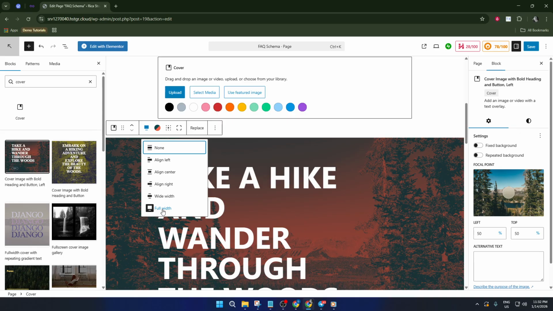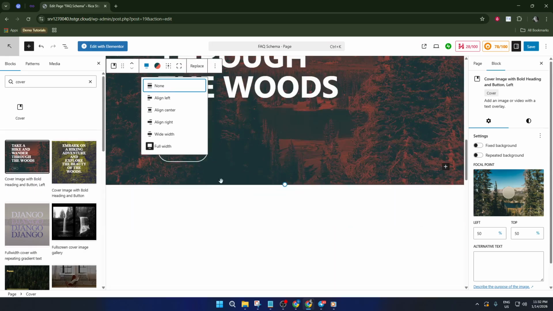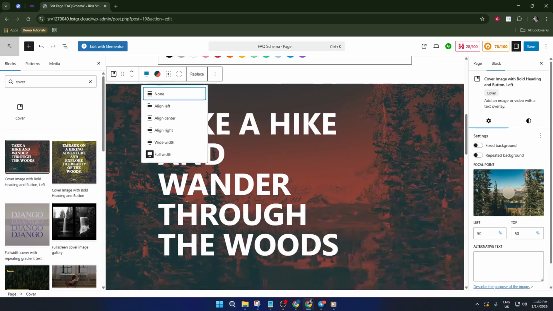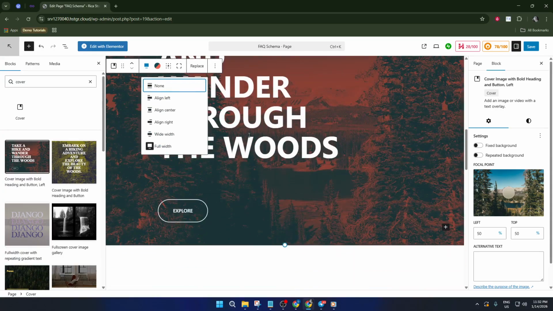While most blocks now support full width, there are a few special ones designed for these bold layouts. The cover block is a favorite. It's perfect for adding a large background image with overlaid text, like a homepage banner or section divider. When using cover blocks, full width is available by default, so you can highlight announcements or calls to action with style.